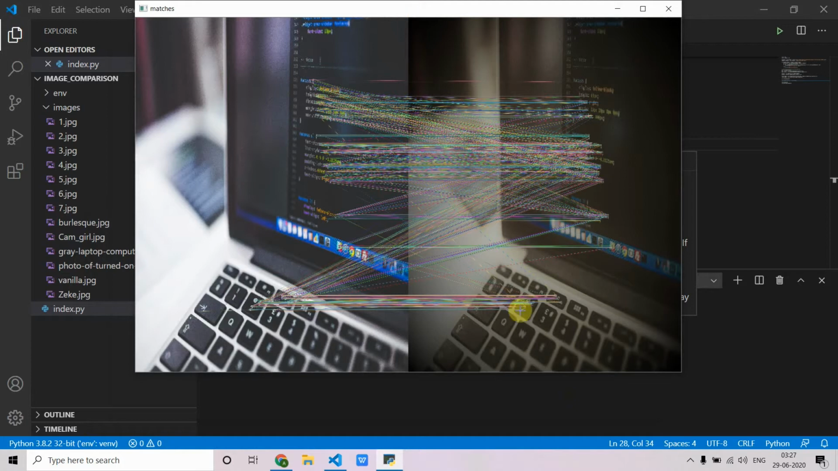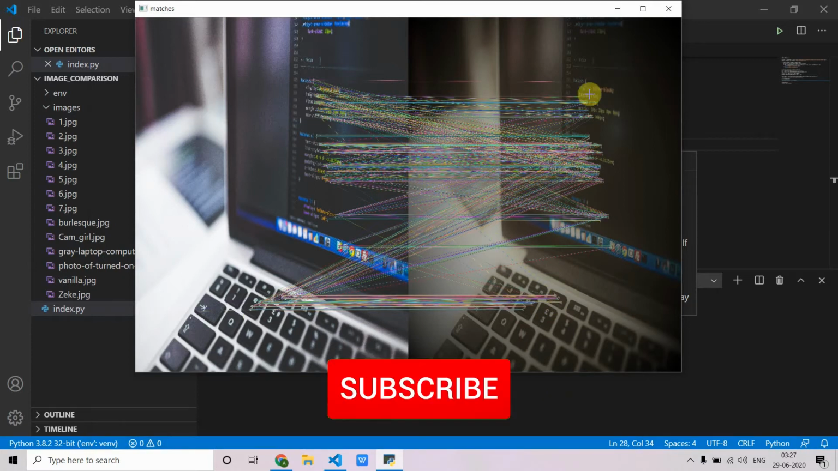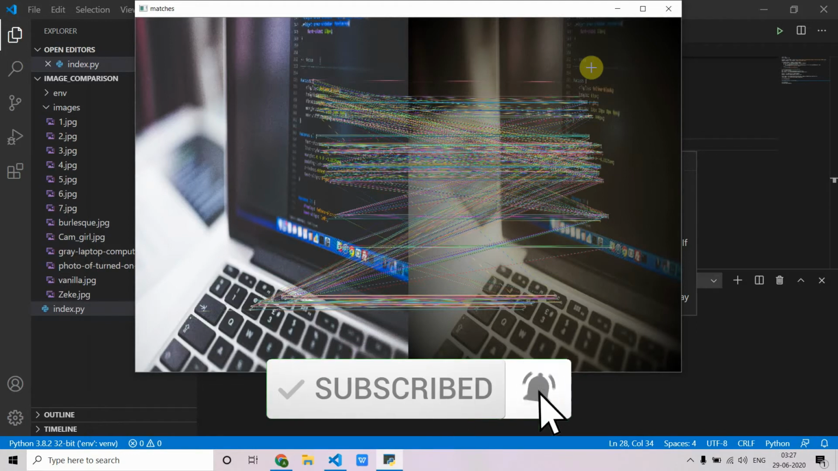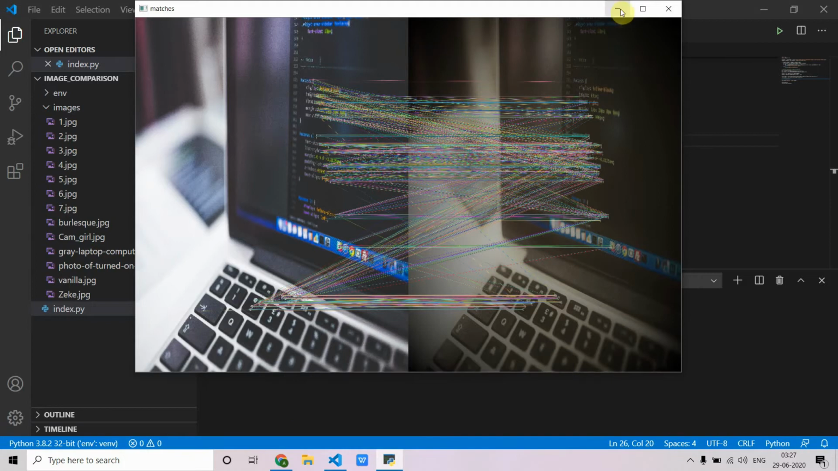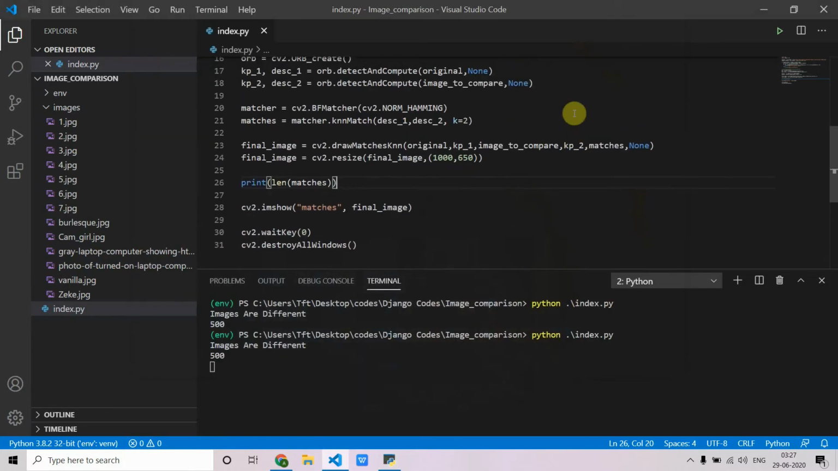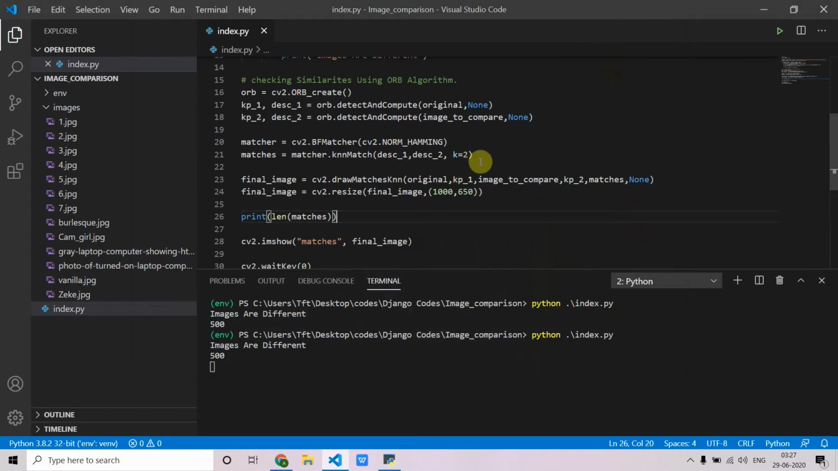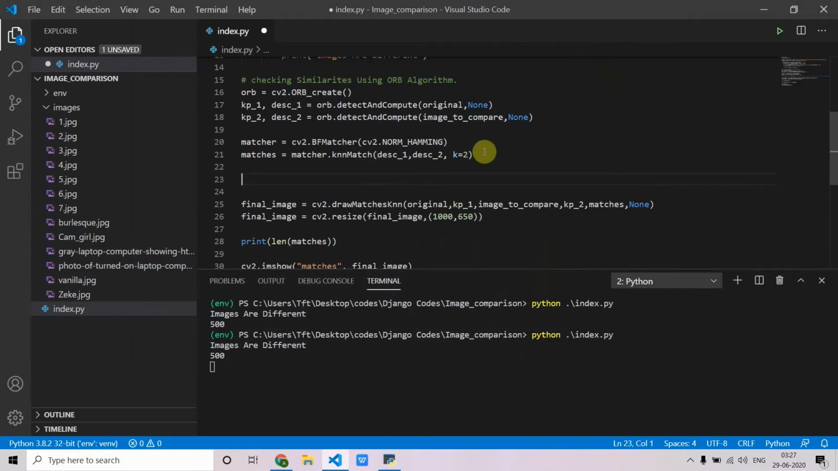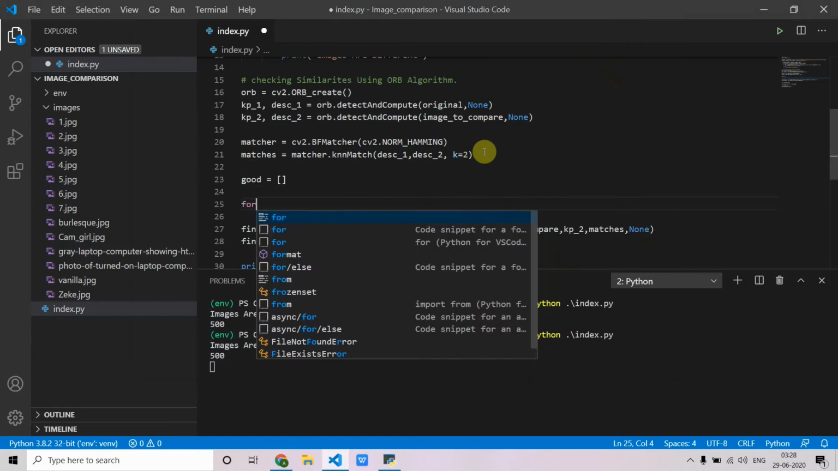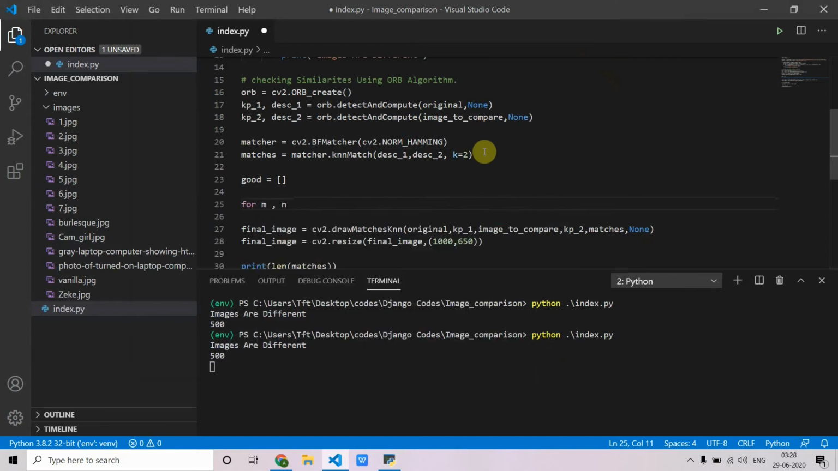As you can see, there are some false matches also, which are not even present in the same image. So we have to find good points or precise matches. To get the precise matches, we are going to write one more function here. Create an empty array called good and loop for m and n in matches.